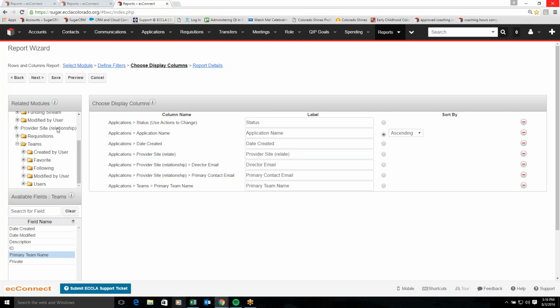So why don't you put another field in? Yep, see this one. All right, let's see the date modified. Put in another field from the actual application.